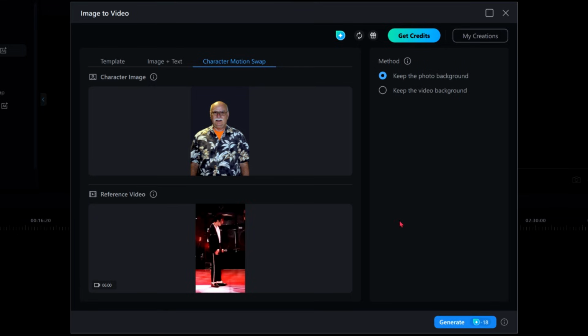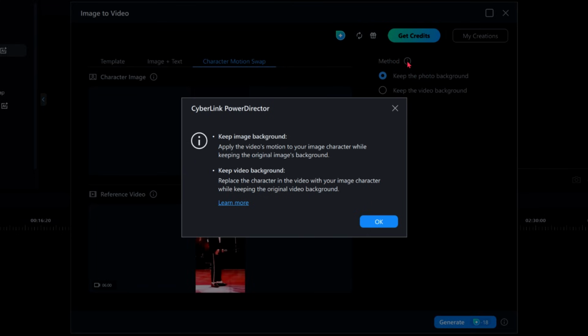On the right side is a very important option concerning the method of how the motion swap will occur. There are two options, either keeping the photo background or keeping the video background. Now this is better explained by clicking on the little letter I for information right after the word method. The small window that opens further defines what happens with each choice. No matter which choice you make, the character in the video will always be replaced. Your only option is to choose the background from the photo image or the background from the video.